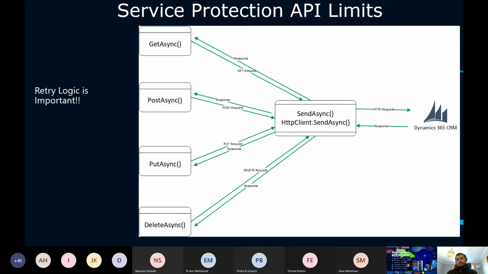In the links I shared, one of them explains these API limits. If you're interested in further reading, I made it in a nutshell, and some tips for implementing the service protection API limits are also shared in that link. That's for the CRM Web API scenario, and Microsoft recommends this way.